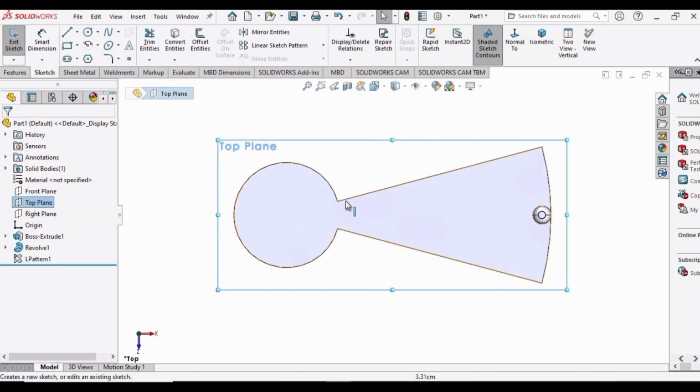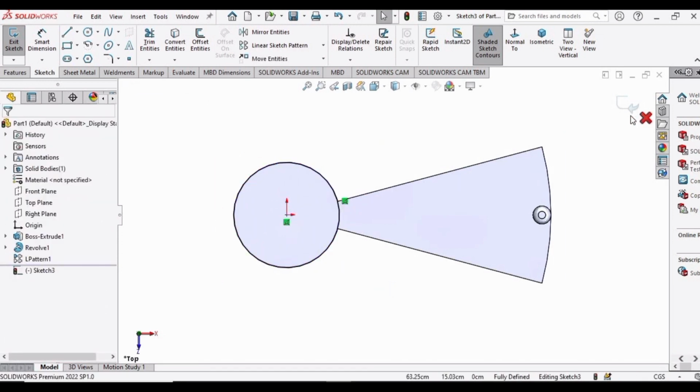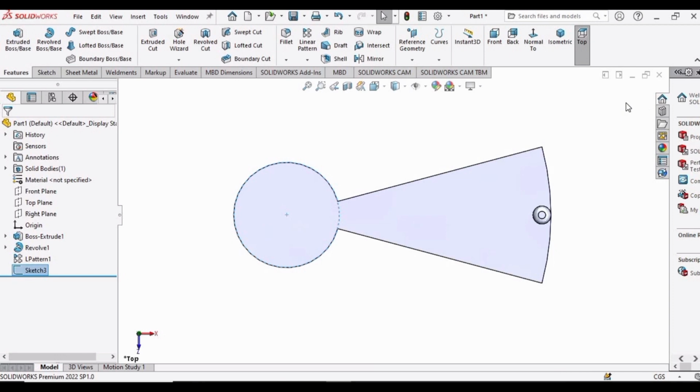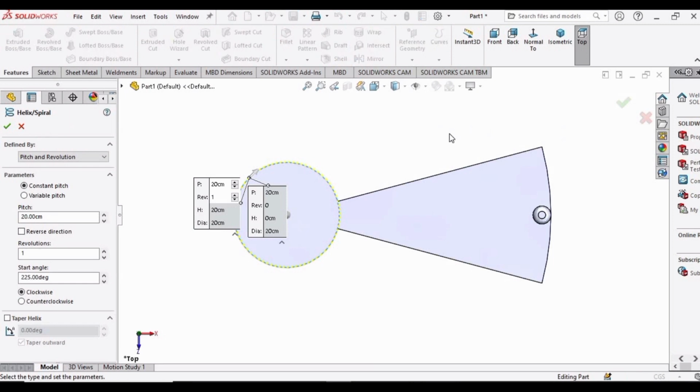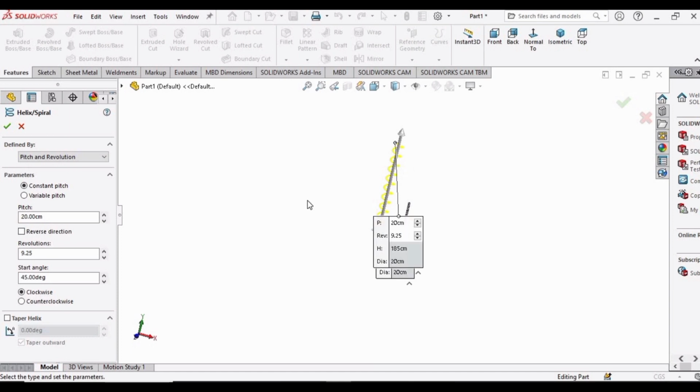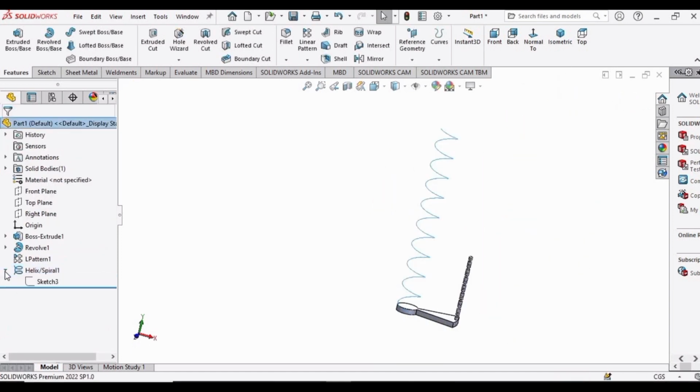Now select this top plane and simply make a circle here from this origin to this point. Okay, now drop down this menu and select helix, set these parameters pitch, set this to 9.25 and in degree specify here 45. So far we have created this helix, or you can say spiral, and then click OK.